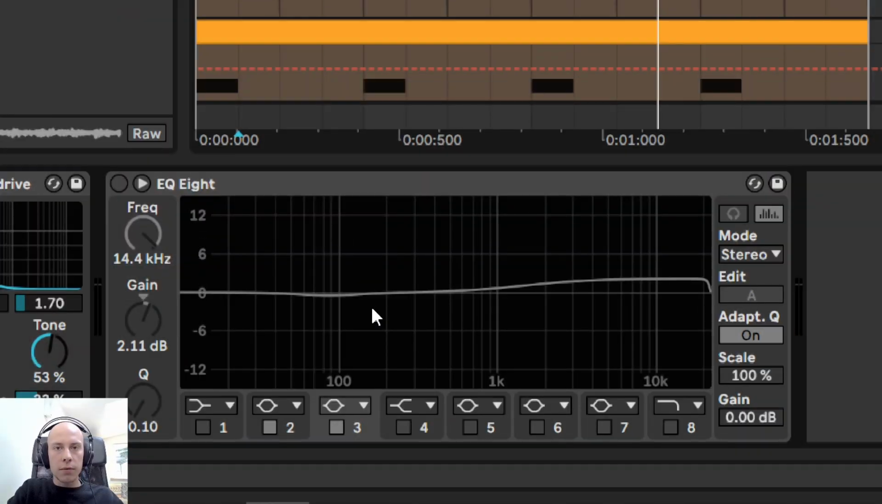With the overdrive, we added more low end, more weight to the final kick sound. Now I will use the equalizer, where I have used a filter to boost the high end as well.